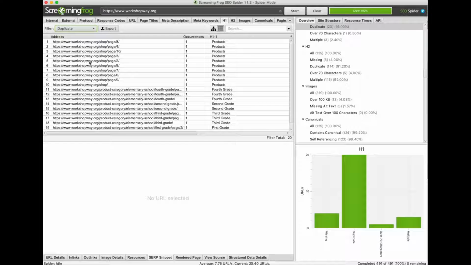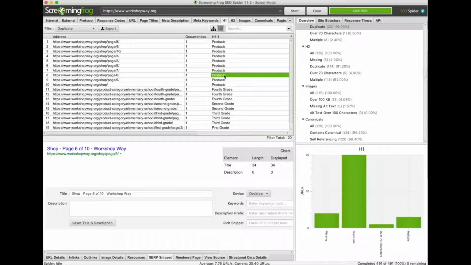Duplicate, this is kind of a bigger issue. This one means there are multiple pages that have the same H1. Basically, you're telling Google, this page is most important on my whole website because it's about products. But, oh yeah, there's 10 other pages that have the word products on it too. That just devalues the power of that H1 across all the pages, and Google doesn't know which page to actually rank you for, so that's a problem.